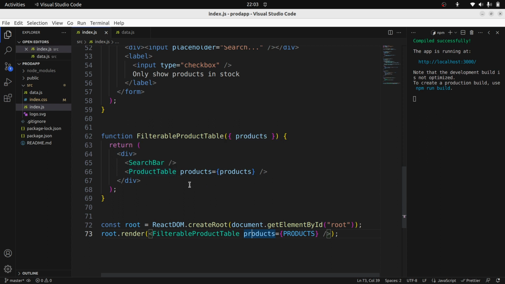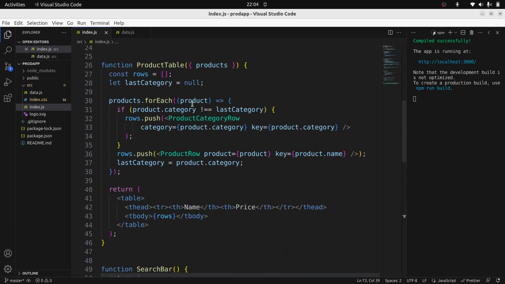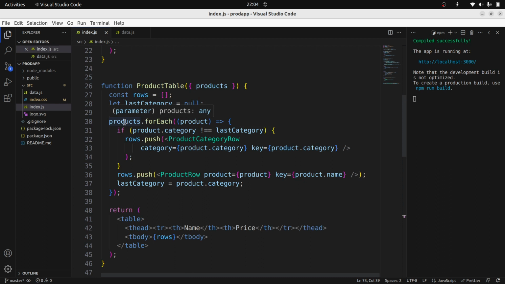That has two components. The second component is a product table, which is getting the products props. You can go here, products, and each product is going through a for each loop, and it will produce the product category row components and the product row components. The product category row component needs category, so it will get category as a props, and we need a key, it's required for this type of repeated elements, and product row will get a product.